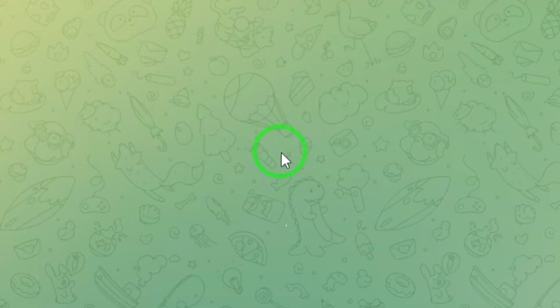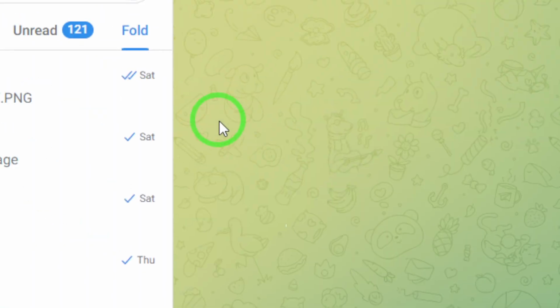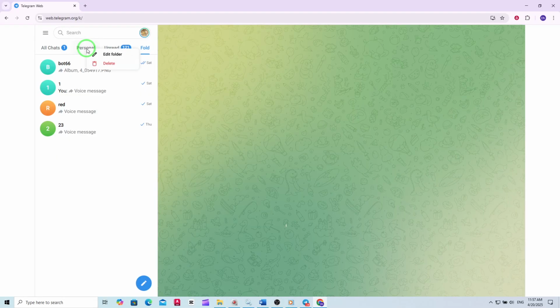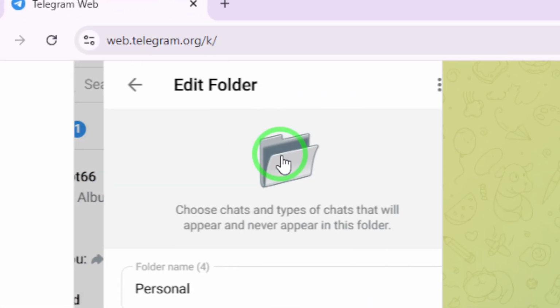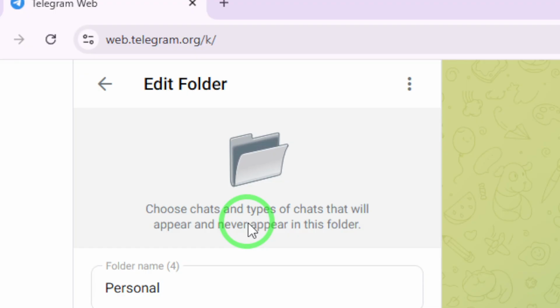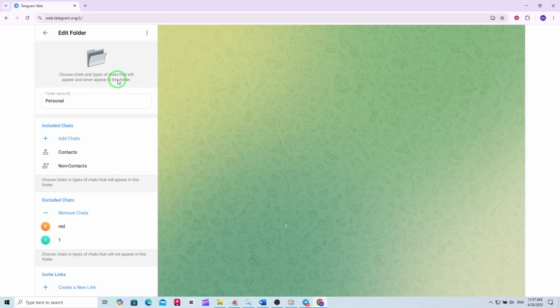Once you're in, look at the top of the chat list for the folder you want to edit. Right-click directly on the folder's name. This will open up a menu with several options. From the menu, choose Edit Folder. This will bring up the folder's settings, where you can see which chats are included and which are excluded.